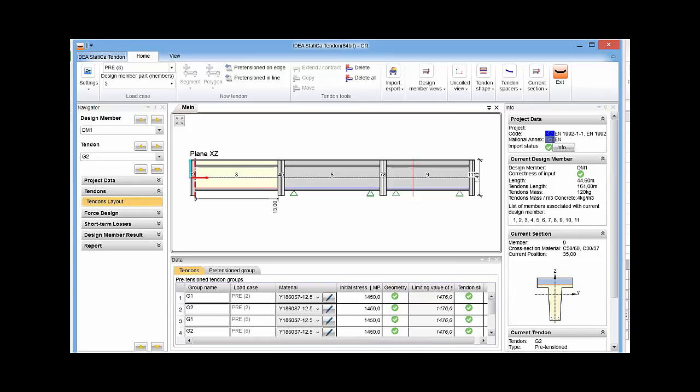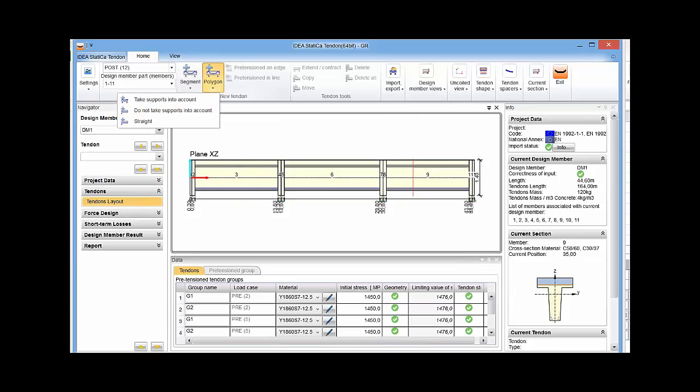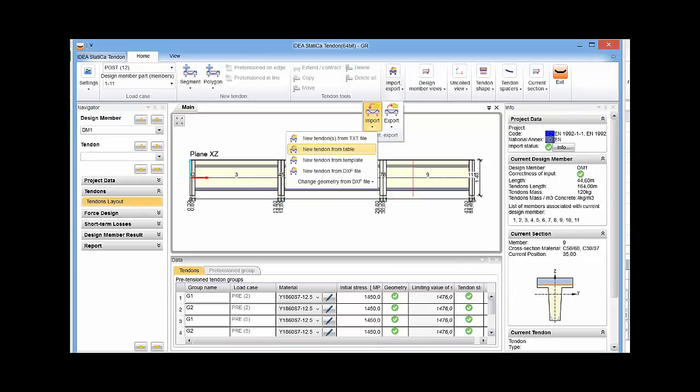An additional possibility of how to define post-tensioned tendon is you can select post-tensioning here, and then you see that you have all design members, which you can check or you can define, and your tendon can be defined using segments, taking supports into account or not taking supports into account, polygon, or import from text file, from table, Excel table, template, or the DXF.